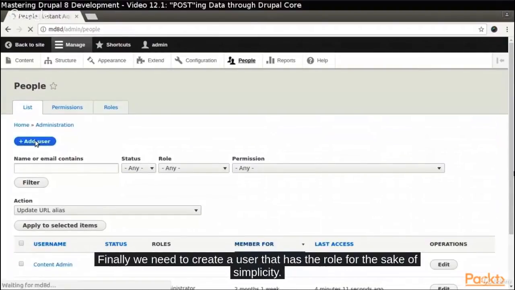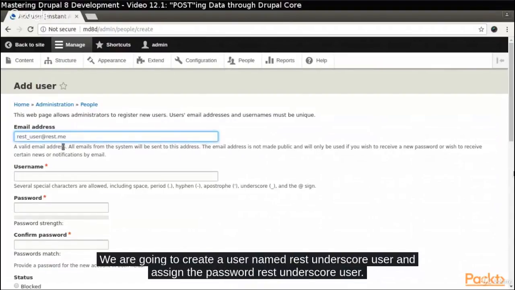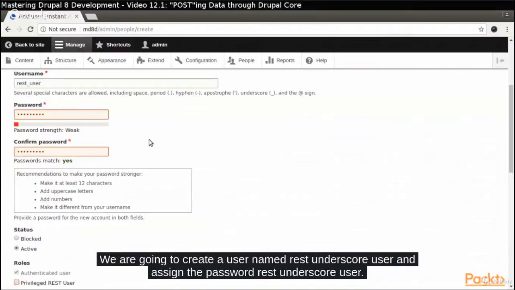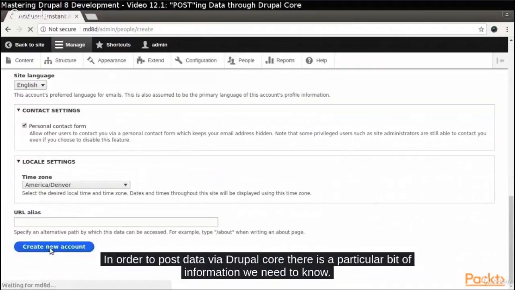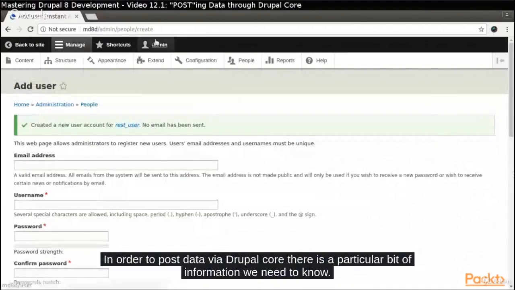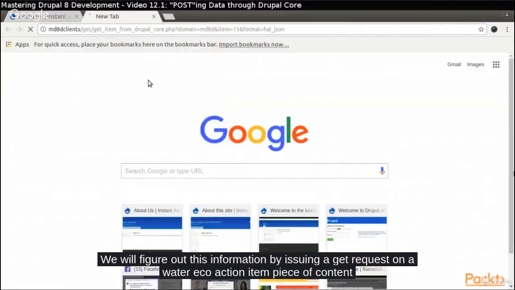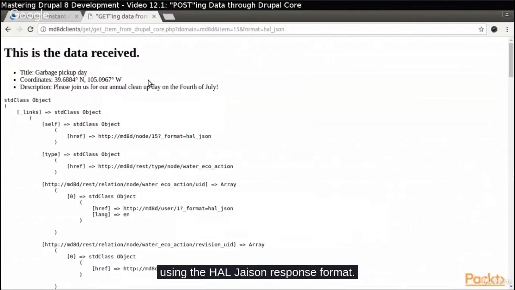Finally, we need to create a user that has the role. For the sake of simplicity, we are going to create a username rest_user and assign the password rest_user. Please do not do this on a live site. In order to post data via Drupal core, there is a particular bit of information we need to know. We will figure out this information by issuing a GET request on a water eco action item piece of content using the HAL-JSON response format.